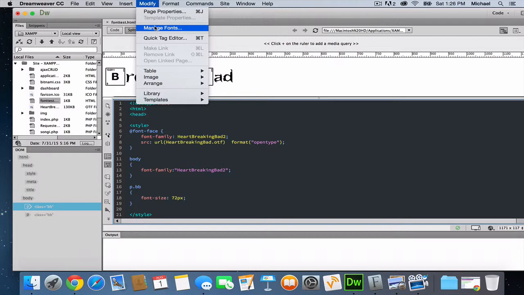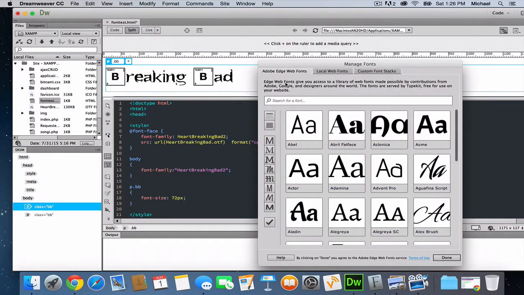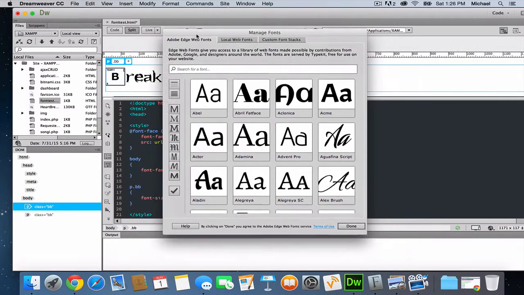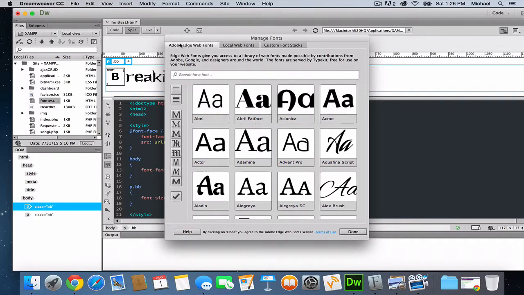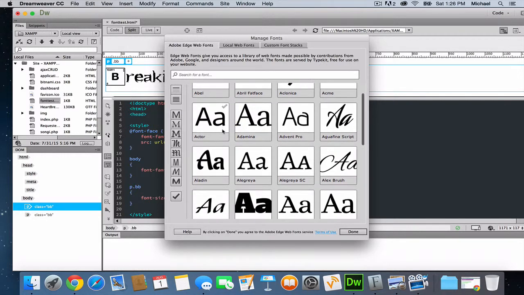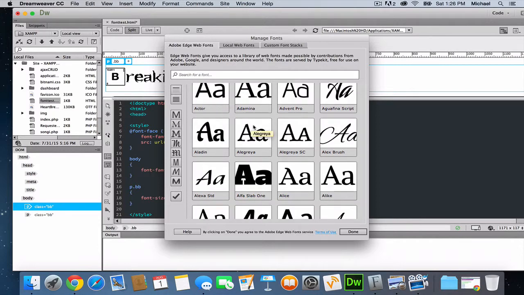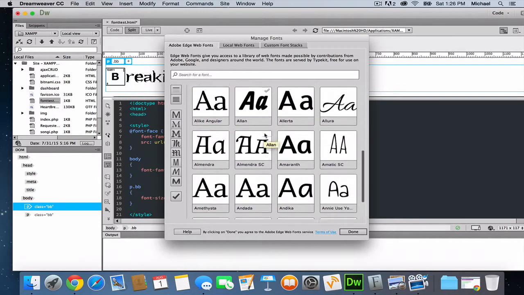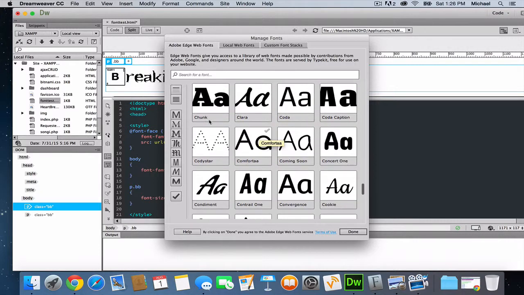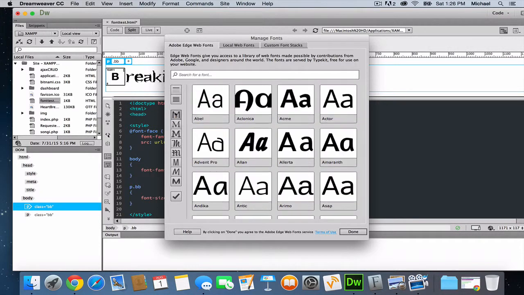Now when we look at fonts in Dreamweaver, if I go into Manage Fonts, my first set is going to be these Adobe Edge web fonts. This is something that Adobe created, and these are basically free fonts that you can use. You look through, and there's just a ton of them. So we might want to go by what kind of style they are.